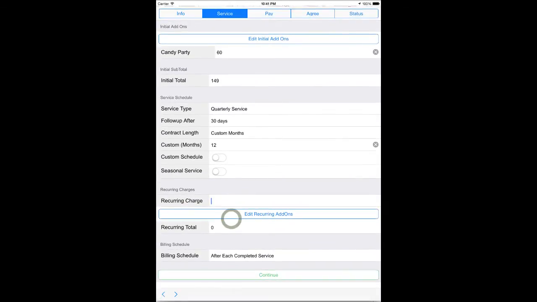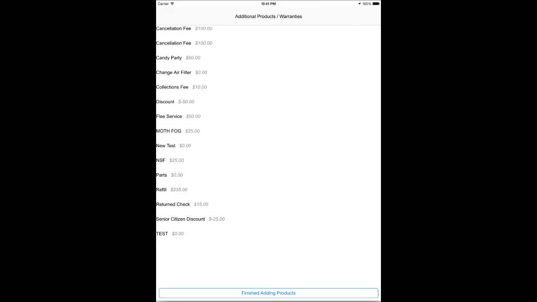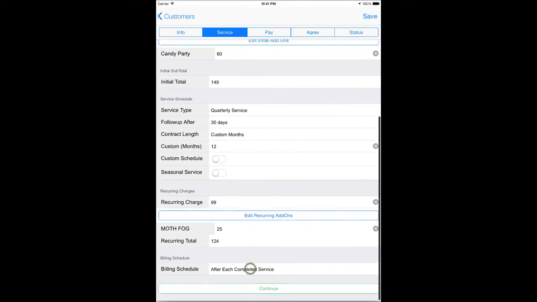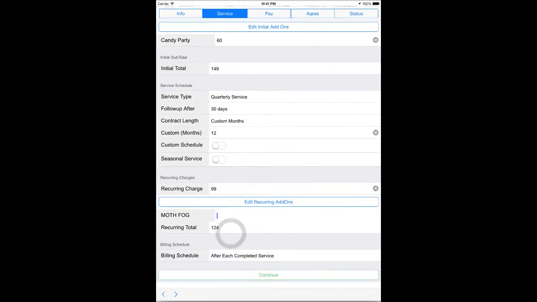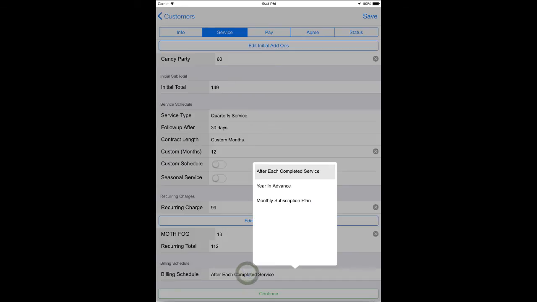And then I need to put in my recurring charge, which in this case is going to be $99 a quarter. I can also do add-ons for the recurring ticket. So this is great for like termite monitoring or things like that. And you can adjust these prices based on what your office allows you to do, and it will generate a recurring subtotal. And then the final thing in order to set up a service is setting the billing schedule.